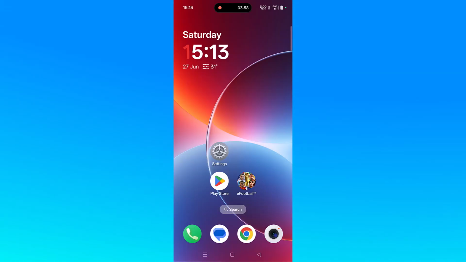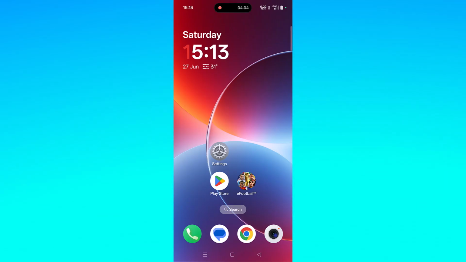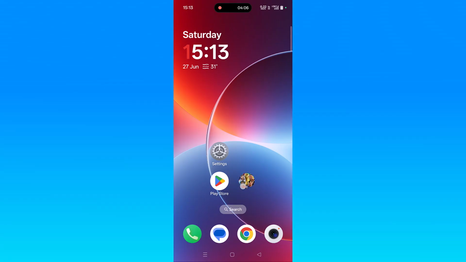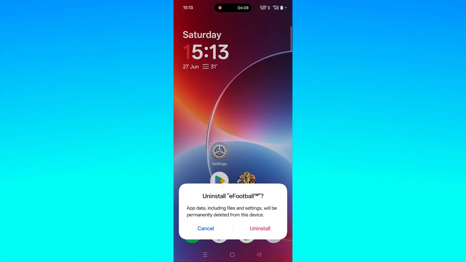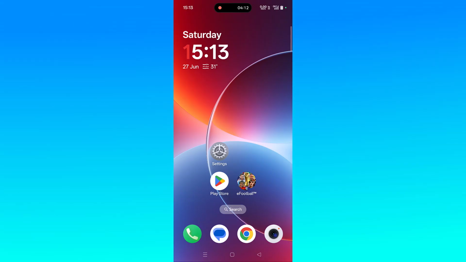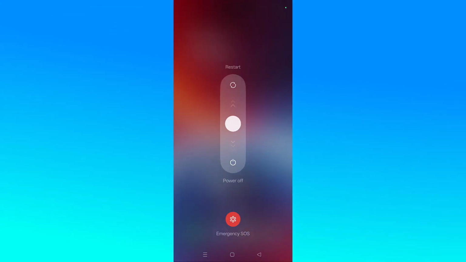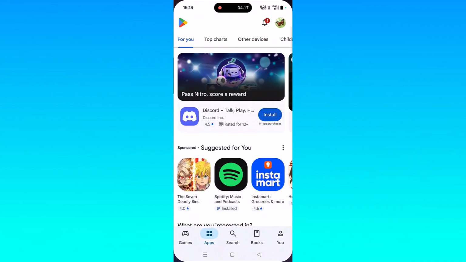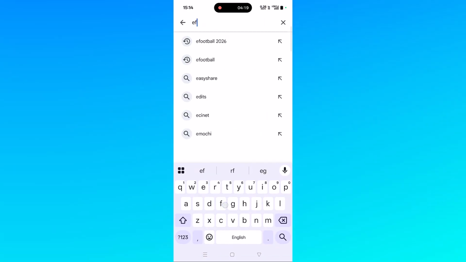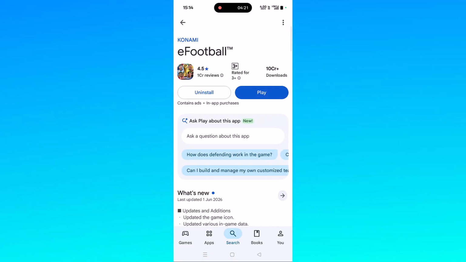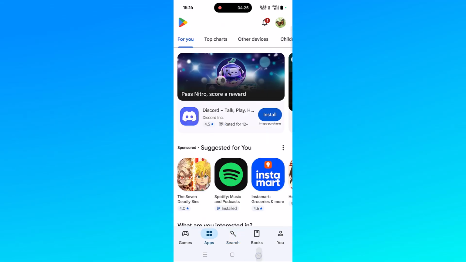Now after following all these fixes, if still your problem is not solved, then the last thing you must do is to reinstall eFootball app. So tap and hold eFootball app icon, then click on uninstall and then again click on uninstall to confirm it. And then after uninstalling it, just restart your device, and once your device restarts, open Play Store, tap on search for eFootball 2026 and then tap on it and then click on install button to reinstall it, and then you can go ahead, launch the game and check.